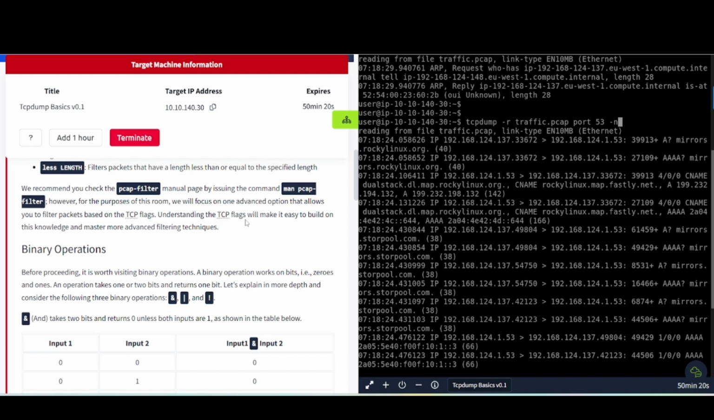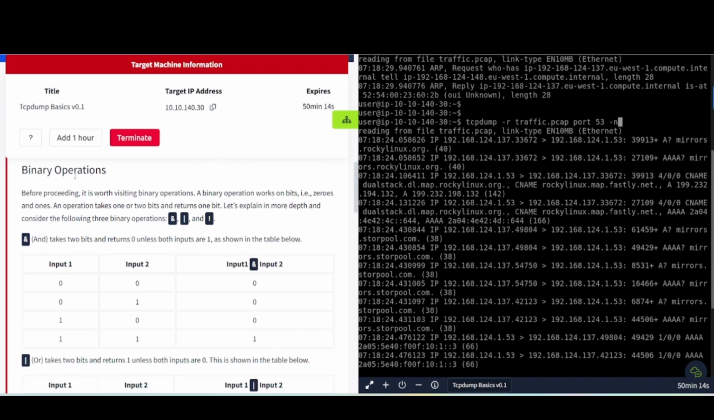Understanding the TCP flags will make it easy to build on this knowledge and master more advanced filtering techniques: binary operations. Before proceeding, it is worth visiting binary operations. A binary operation works on bits, i.e., zeros and ones. An operation takes 1 or 2 bits and returns 1 bit. Let's explain in more depth and consider the following 3 binary operations. You've got the AND, you've got the pipe, and you have the exclamation point, or the bang.